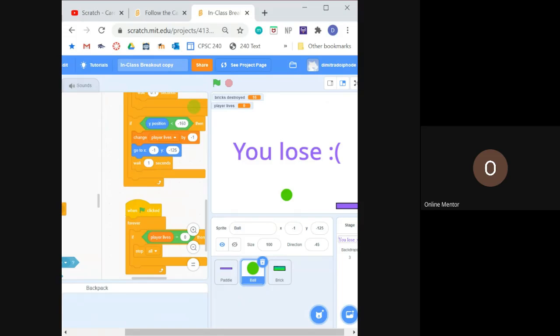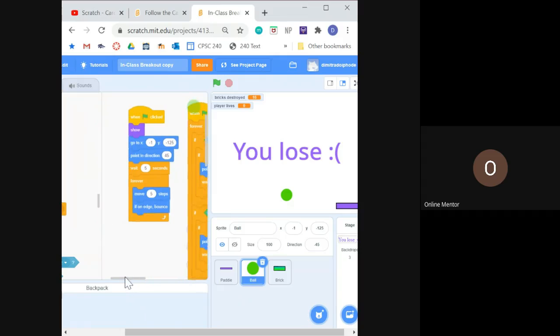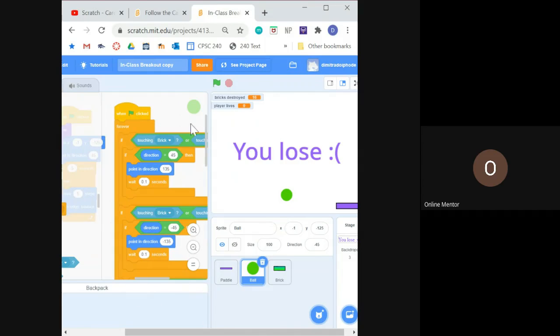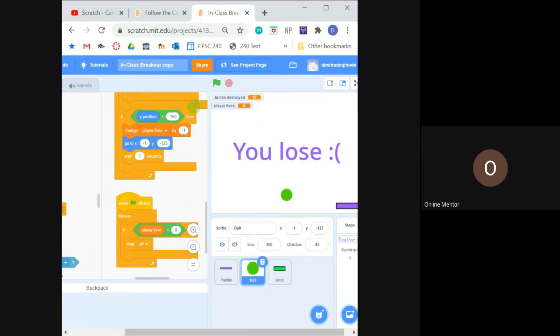And then click on the ball code. Ball? Ball. Go show player direction, move 5 steps, yeah. And if player lives is equal to 0, stop this script. Okay, and then go into your brick code. Brick.